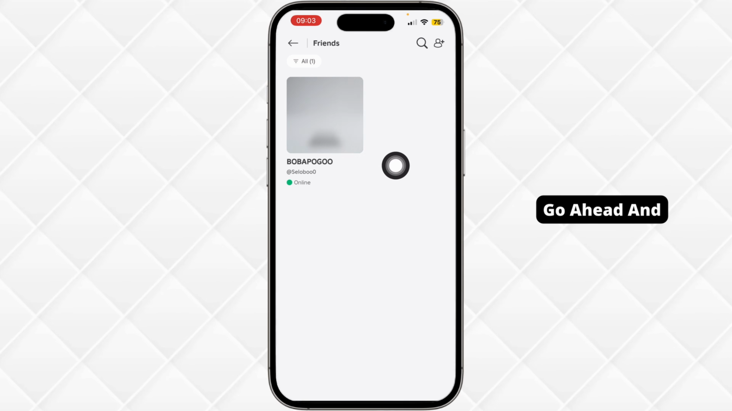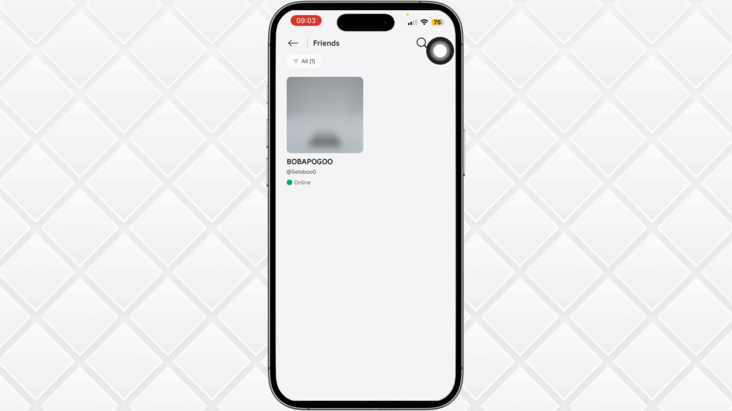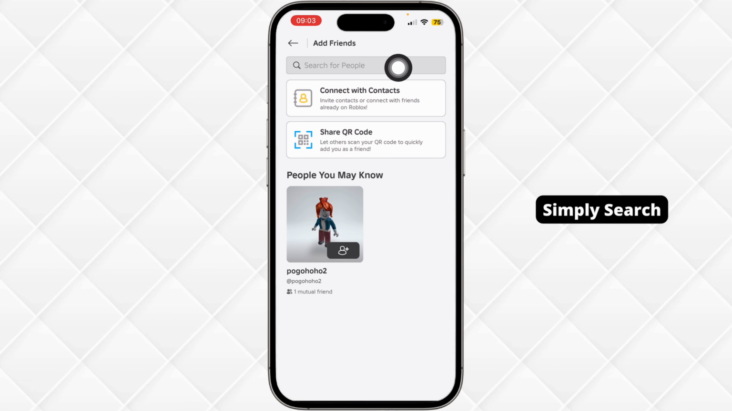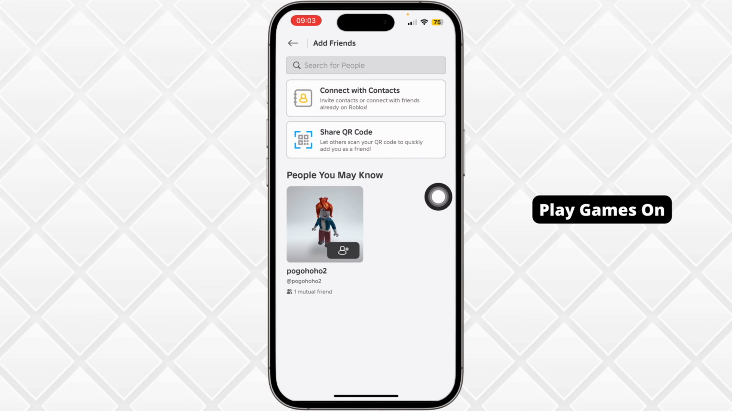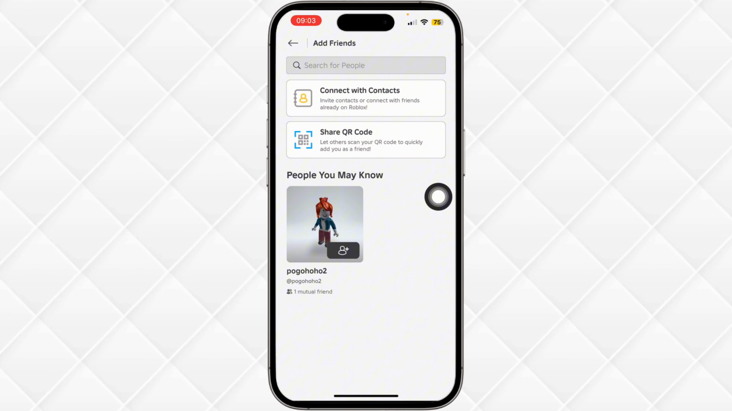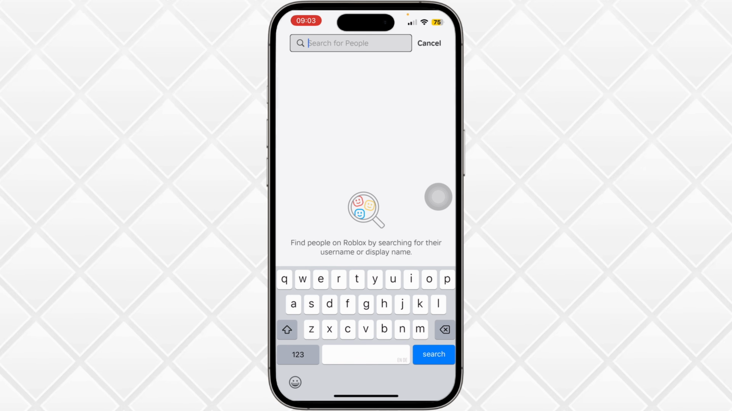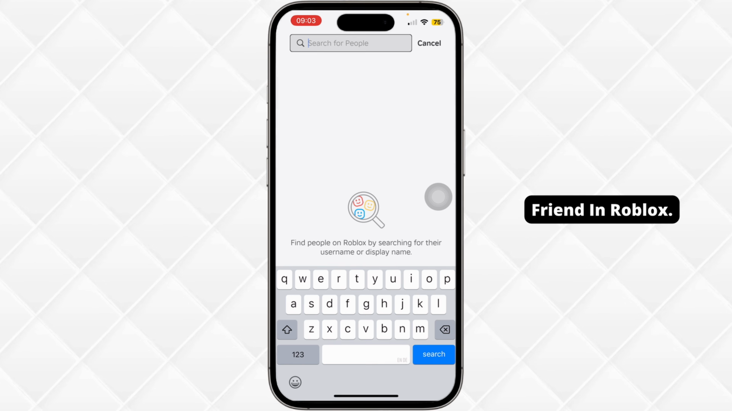From friends, you want to tap on this icon right over here and then simply search for the person that you would like to play games on Roblox with. You want to search for them and then add that person as your friend in Roblox.